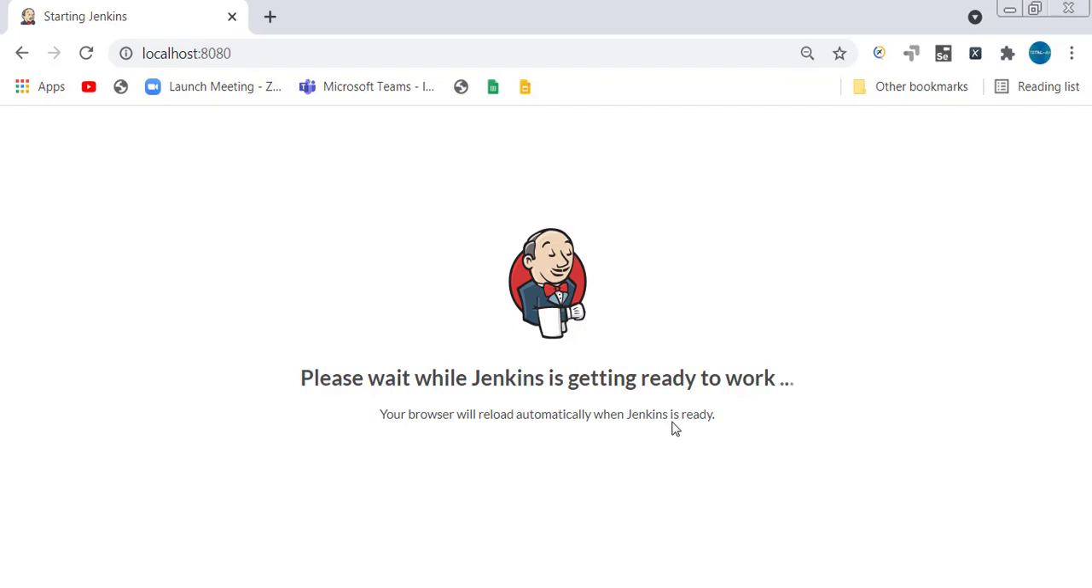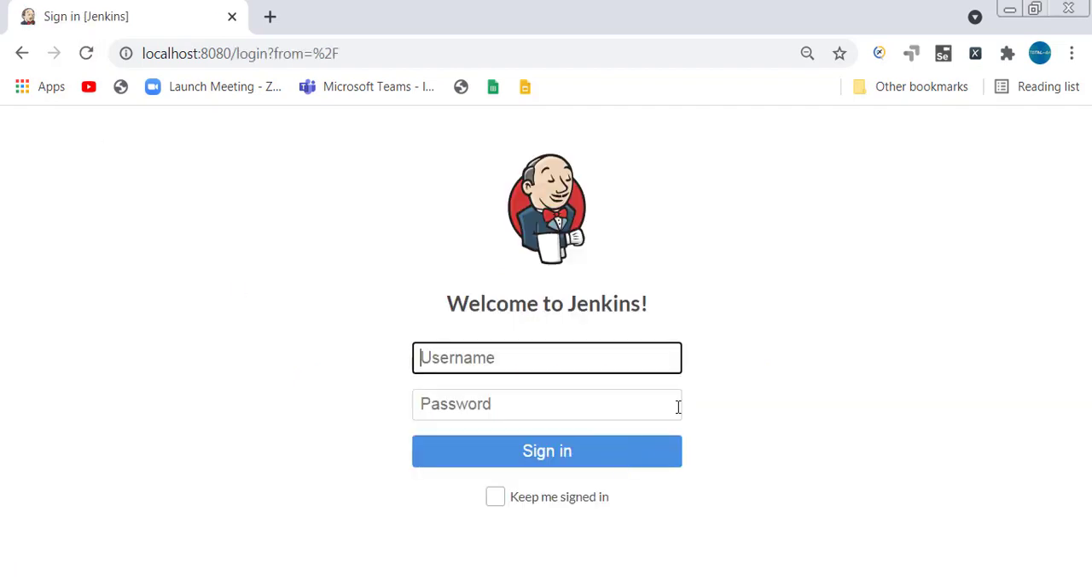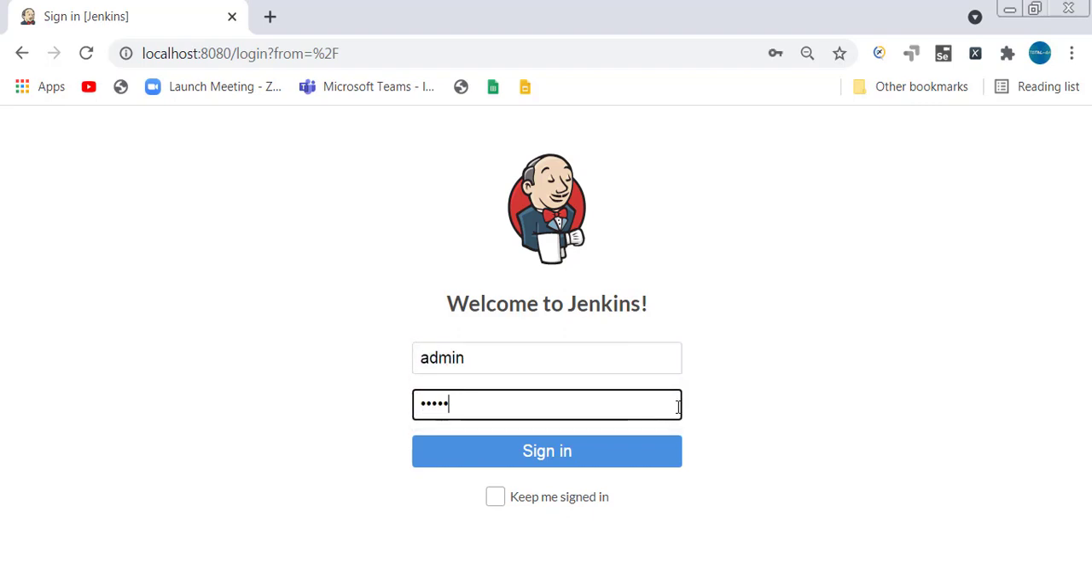If you already have multiple jobs created in your Jenkins, it will sometimes take time to load all the jobs. So once it is ready, we will start this topic. I think it is still taking some time. Yeah, now Jenkins is ready. So let's log in to this Jenkins using admin. We can give any password, but I just make it simple. Just give admin and sign into Jenkins.